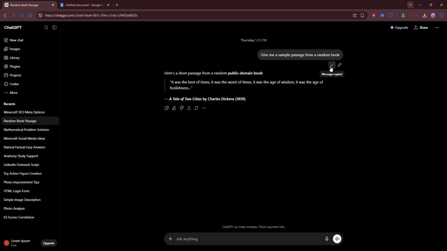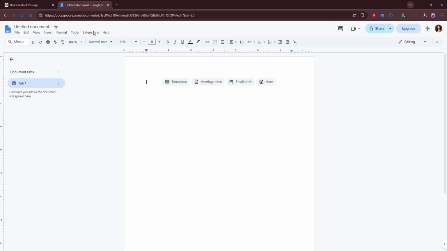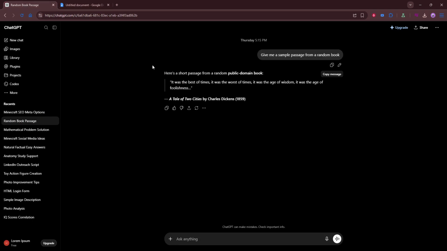Next, open Microsoft Word and go to the document where you want the text to appear. Once you're in the right place, right-click exactly where you want to paste the content. This is important because Word gives you different paste options depending on how you insert the text.